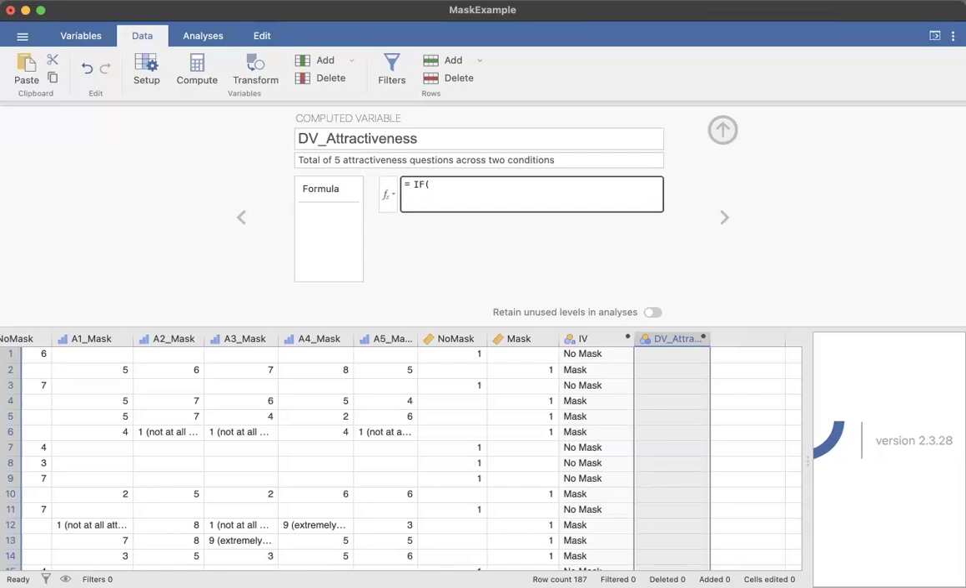So I'm going to say if the independent variable, so that's IV. I'm using the exact name that I gave it here, which is IV. So I'm going to say if IV equals equals. You're going to use equal equals for Jamovi to indicate that it equals. I'm going to start with no mask because that's first. So I'm going to say no mask, and I'm going to use quotations, because that needs to match exactly what I have in this column, which is no space mask. It is a word. It is not a number. That's why we're using quotations.